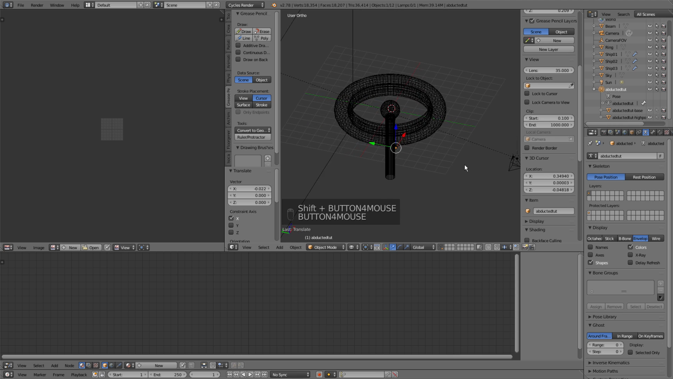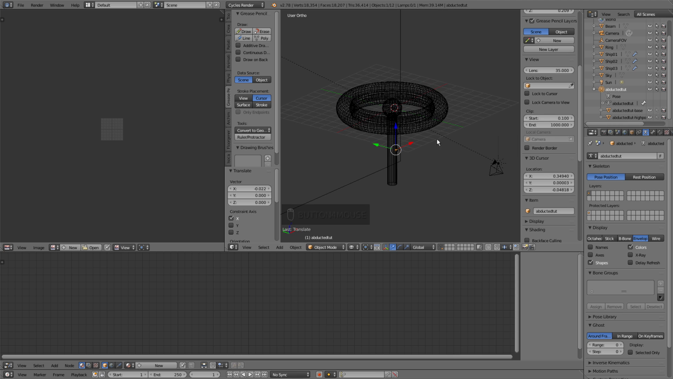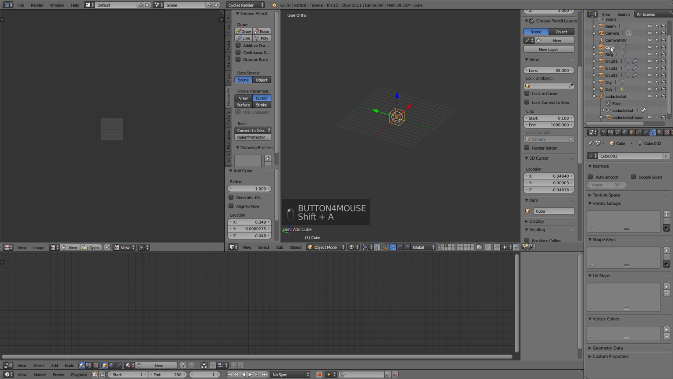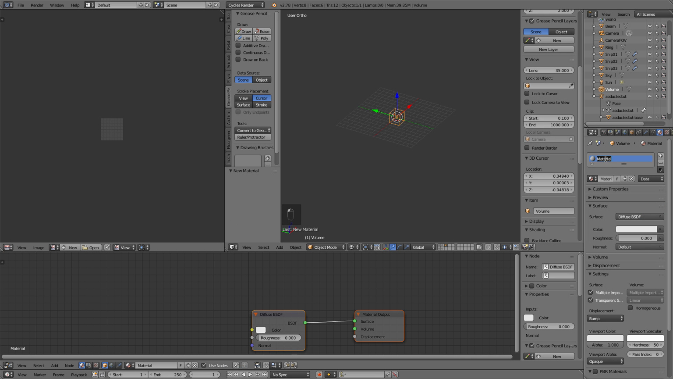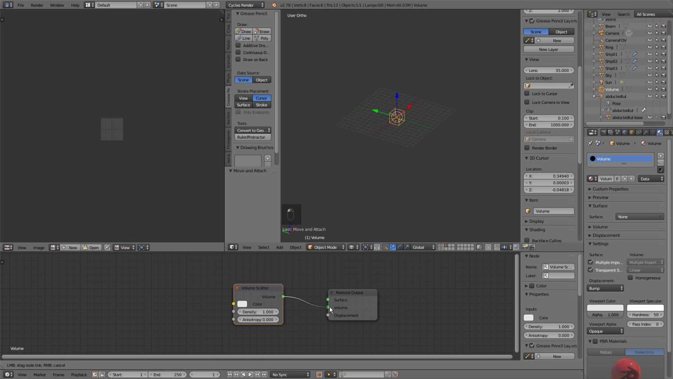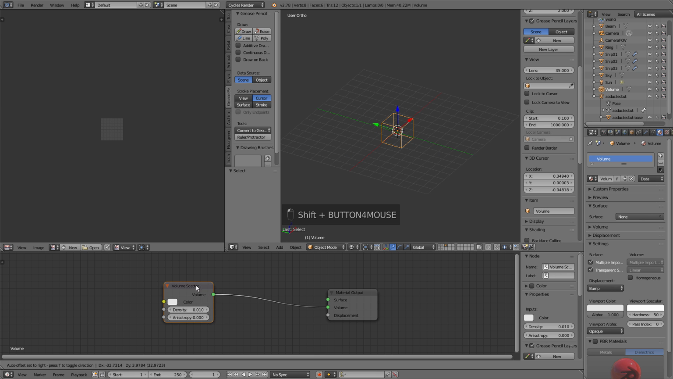Okay, and then the last thing we have to do is add in fog to the scene. So I'm going to add in a cube, name it volume, add a material, call it volume, get rid of the diffuse. Now, I really played around with this a lot. So I'm going to show you two different options you have. You can just plug in one volume scatter and go to 0.01 or something, which will give you decent fog.